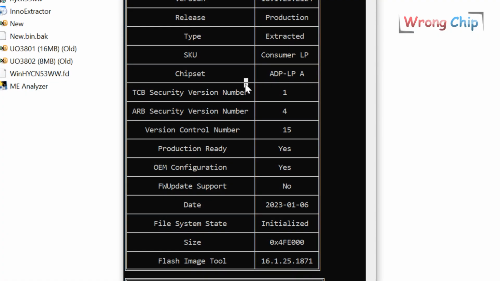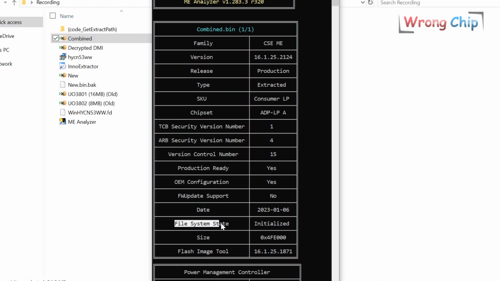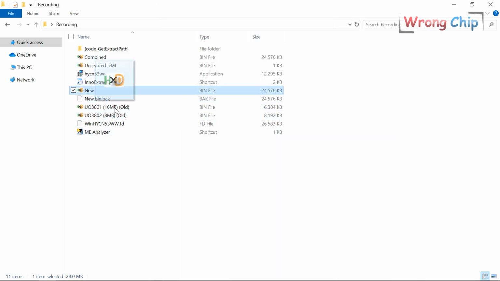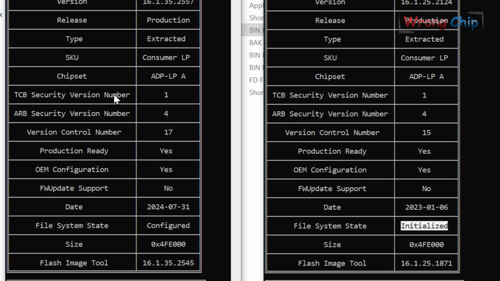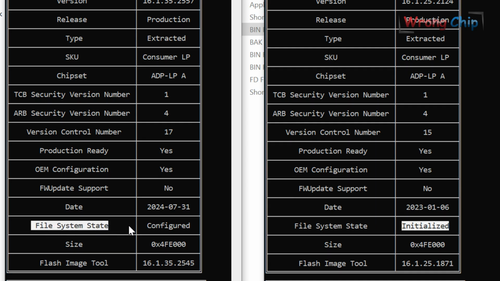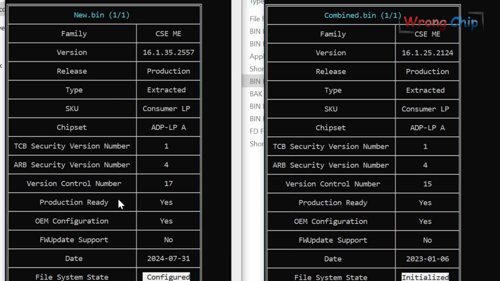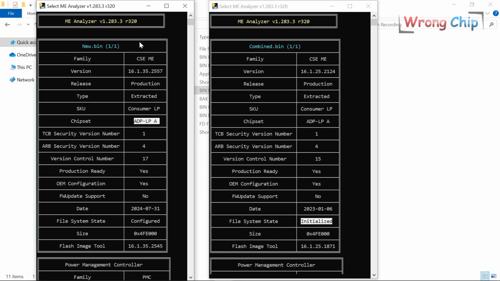If we analyze the original file using the ME Analyzer tool, we will find that the file system state is initialized, meaning it is not clean. If we did the same for the new file, the file system state will be configured, meaning clean, so no need to clean the ME region. The SKU and chipset should be the same, but maybe you can find a little difference in the ME version because we have got a higher BIOS version from Lenovo.